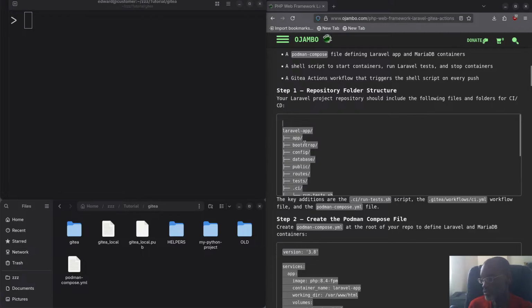So usually you put your code in the app folder here. You might have a specific route that goes in the routes here, and then the .ci, that will be where we put our run-test, that's our shell script, and that will be triggered by Gitea Actions.